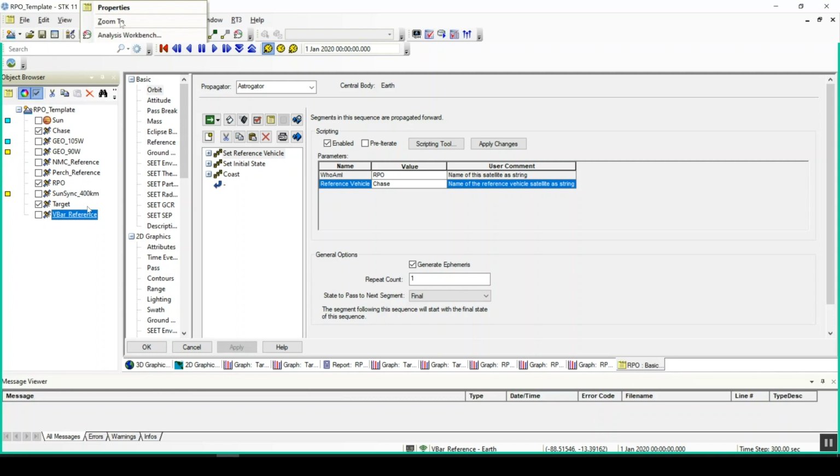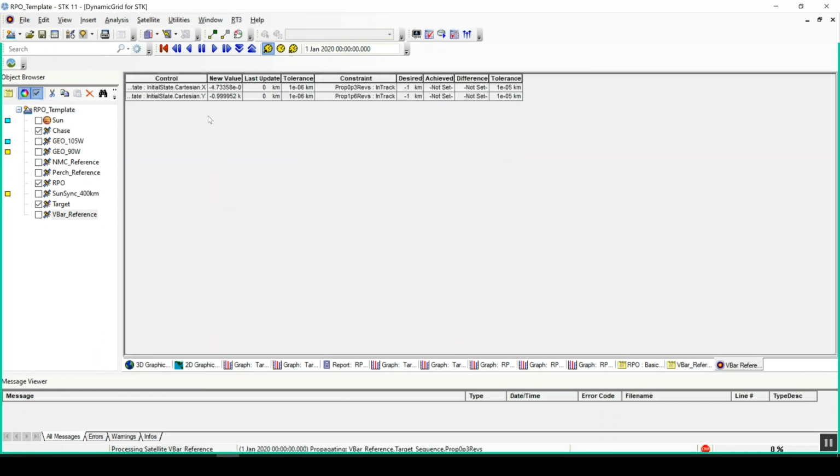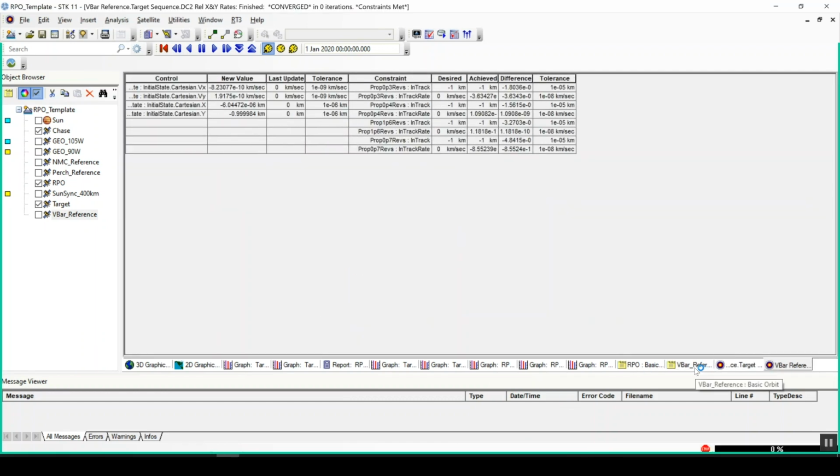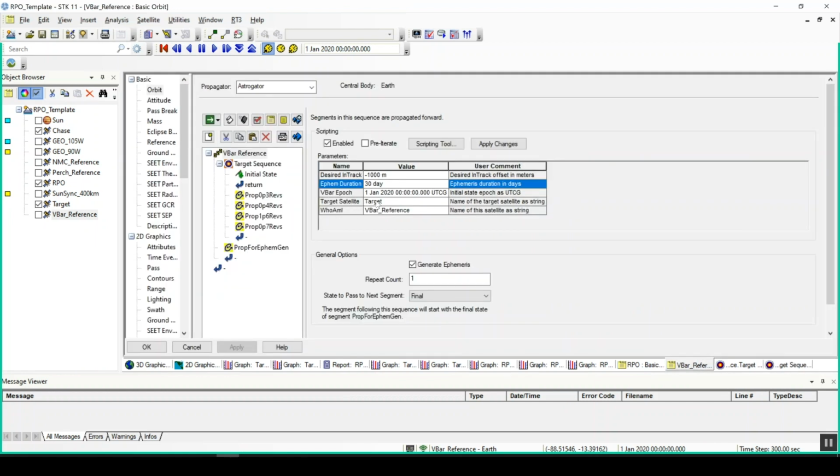Now, I have another satellite called V-bar reference. This guy here, let's go ahead and put him on the V-bar at 1 kilometer from the target satellite. So I just found out what it takes to get there. My target satellite is the target, and I am V-bar reference.